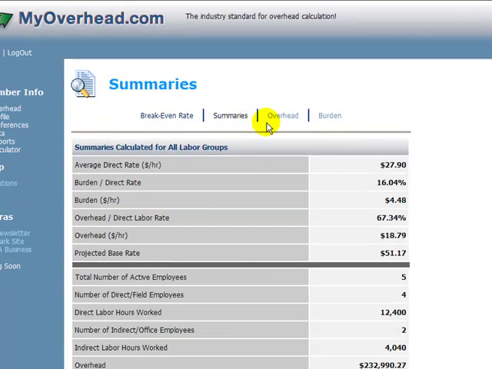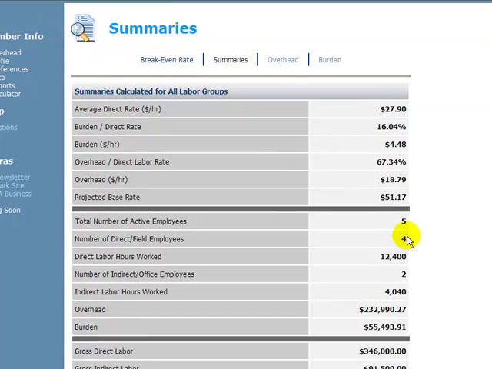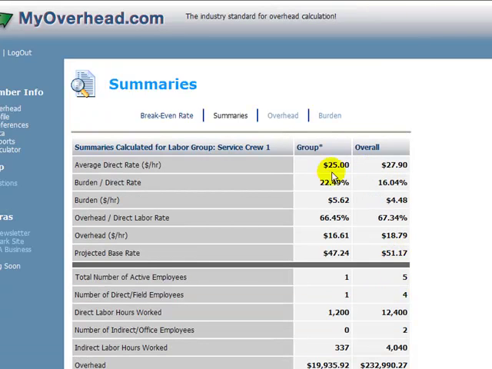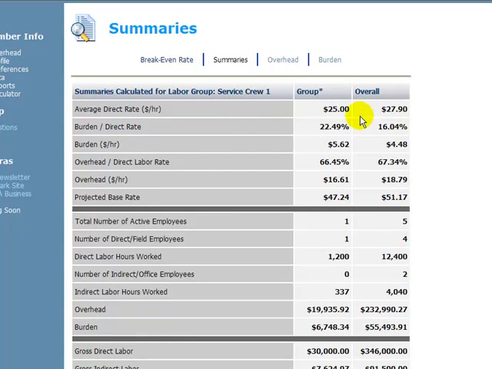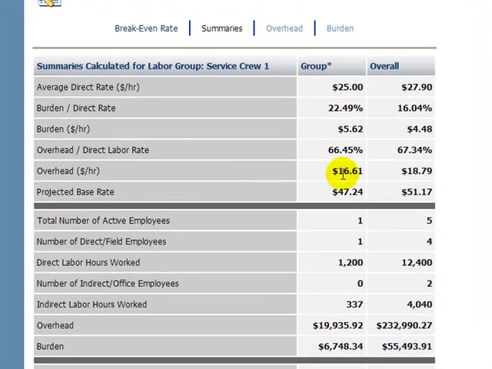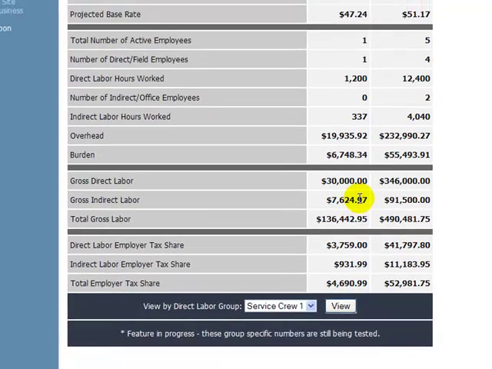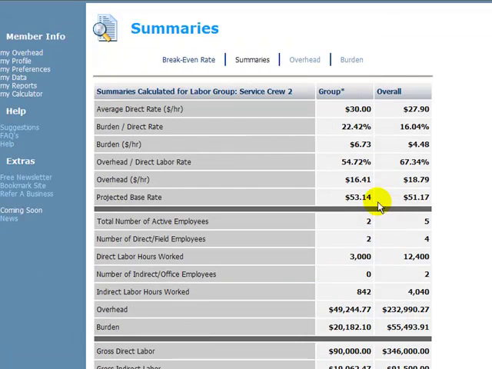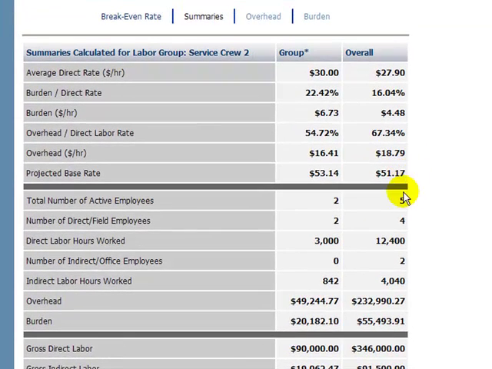But if you want to see it on a per group basis, this is your average here across everybody. But remember how we were breaking those up into different groups. Say it's Service Crew 1, we can see overall, and then on Group 1, their actual average direct labor rate is 25, but their overhead here is 1661 as opposed to 1879, and the projected base rate, which is their break-even rate, you can see it's actually cheaper. For Service Crew number 2, if we view that, you can see their projected break-even rate is 53.14, where overall it's 51.17.